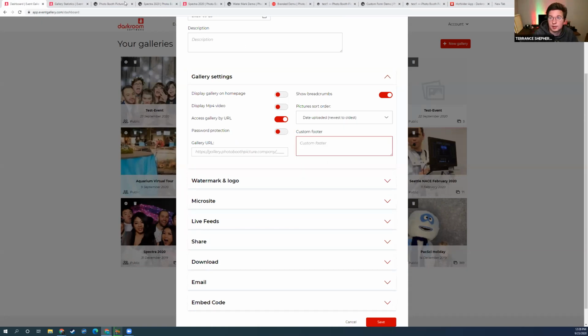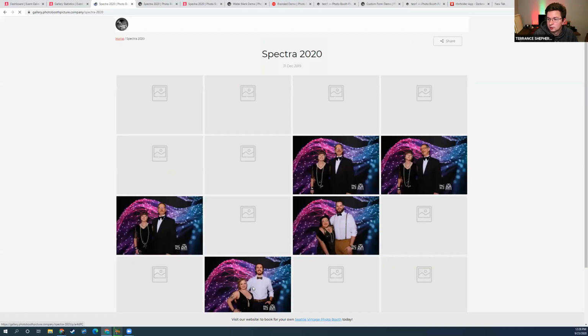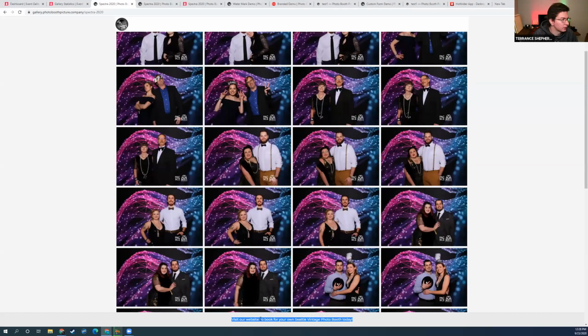I have these set up everywhere. So we go back to that Spectre one, right? So this is your footer at the bottom. And so I have a, like, visit our website, book your own vintage photo booth. And so each one of my galleries has a footer set there that links back to a product on my website that I then try to use to drive people to maybe buy.